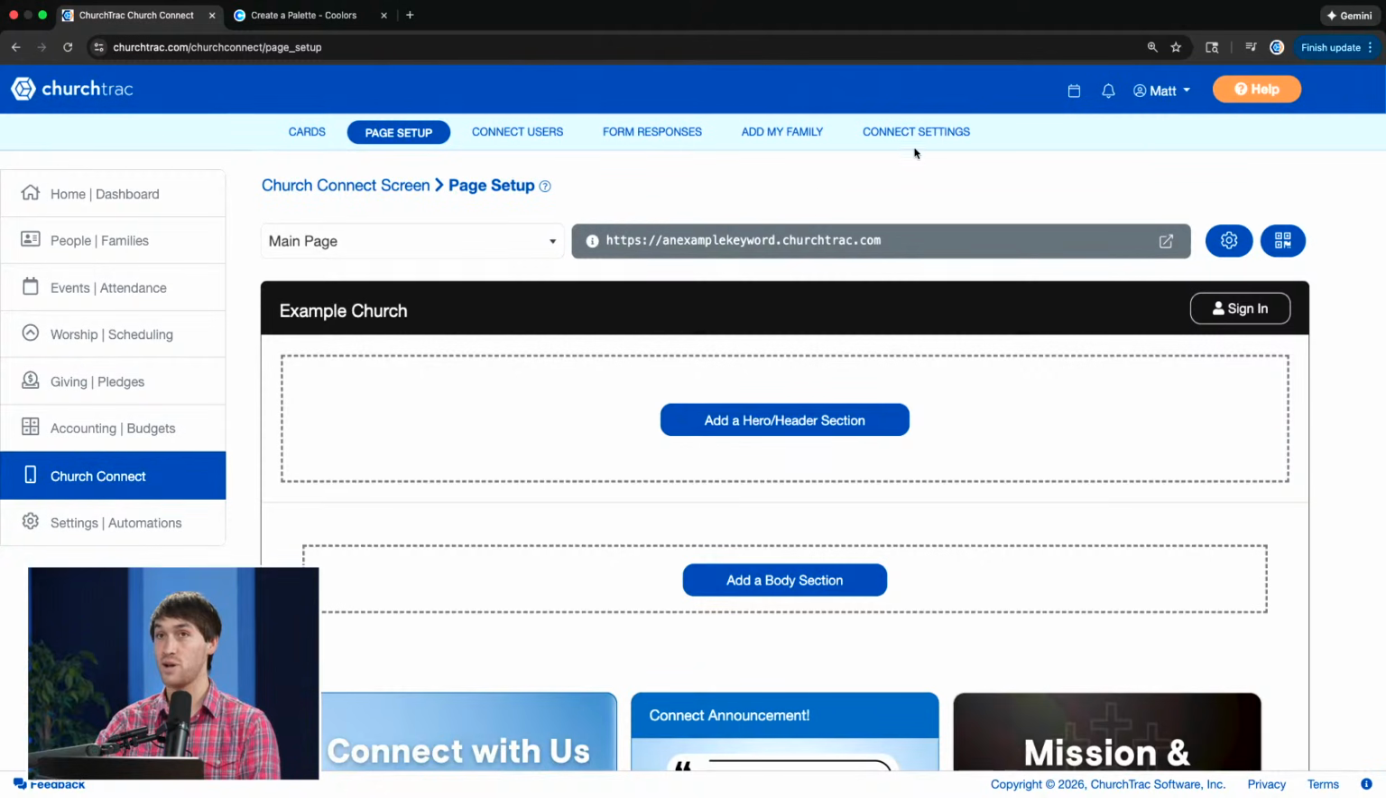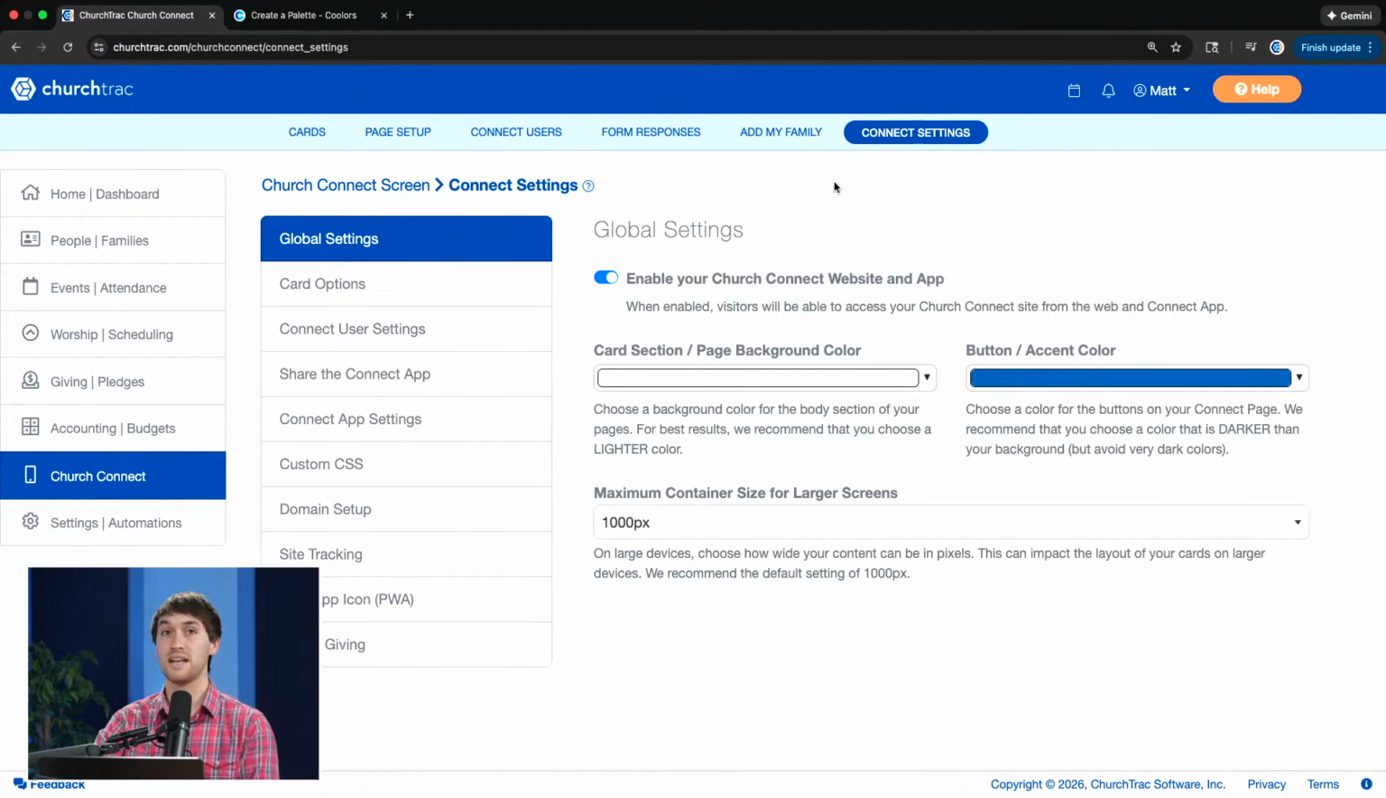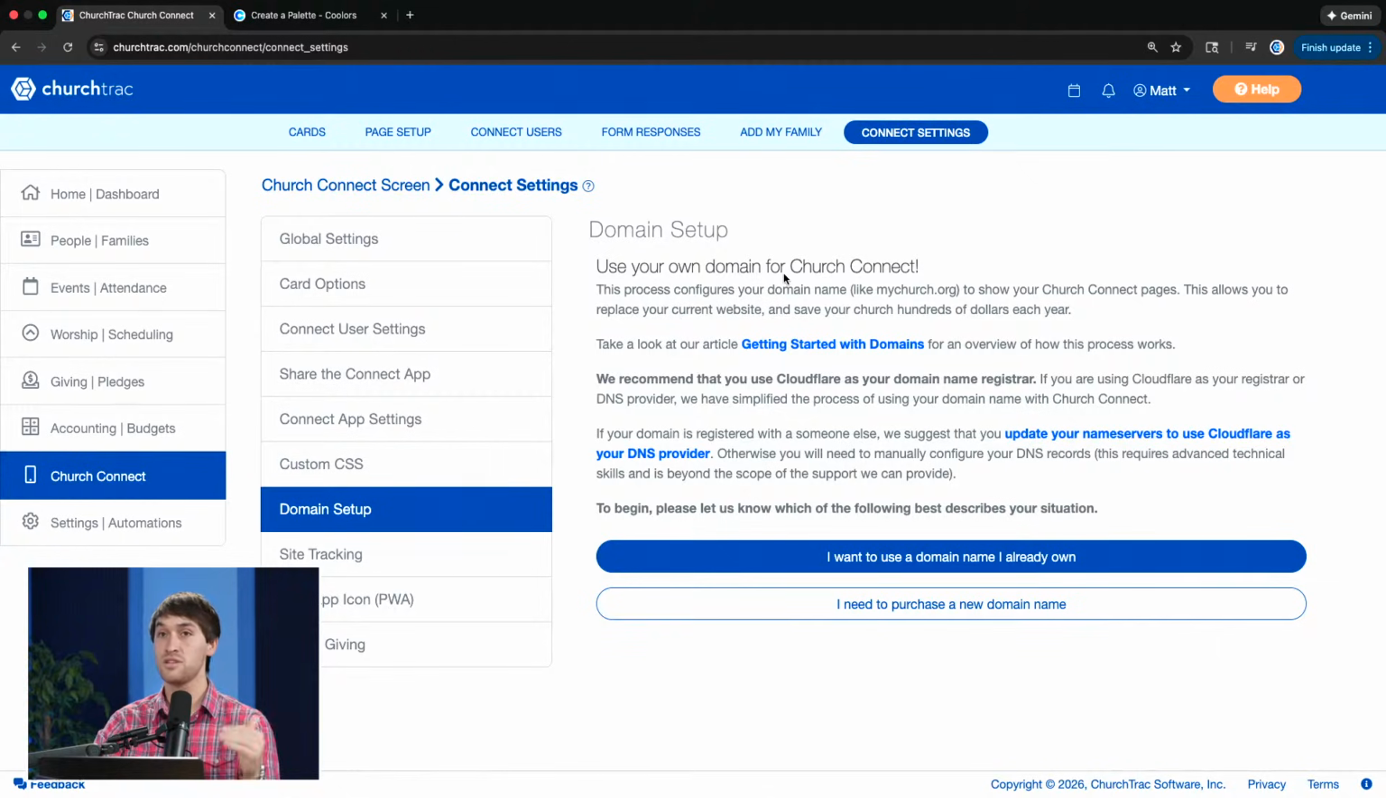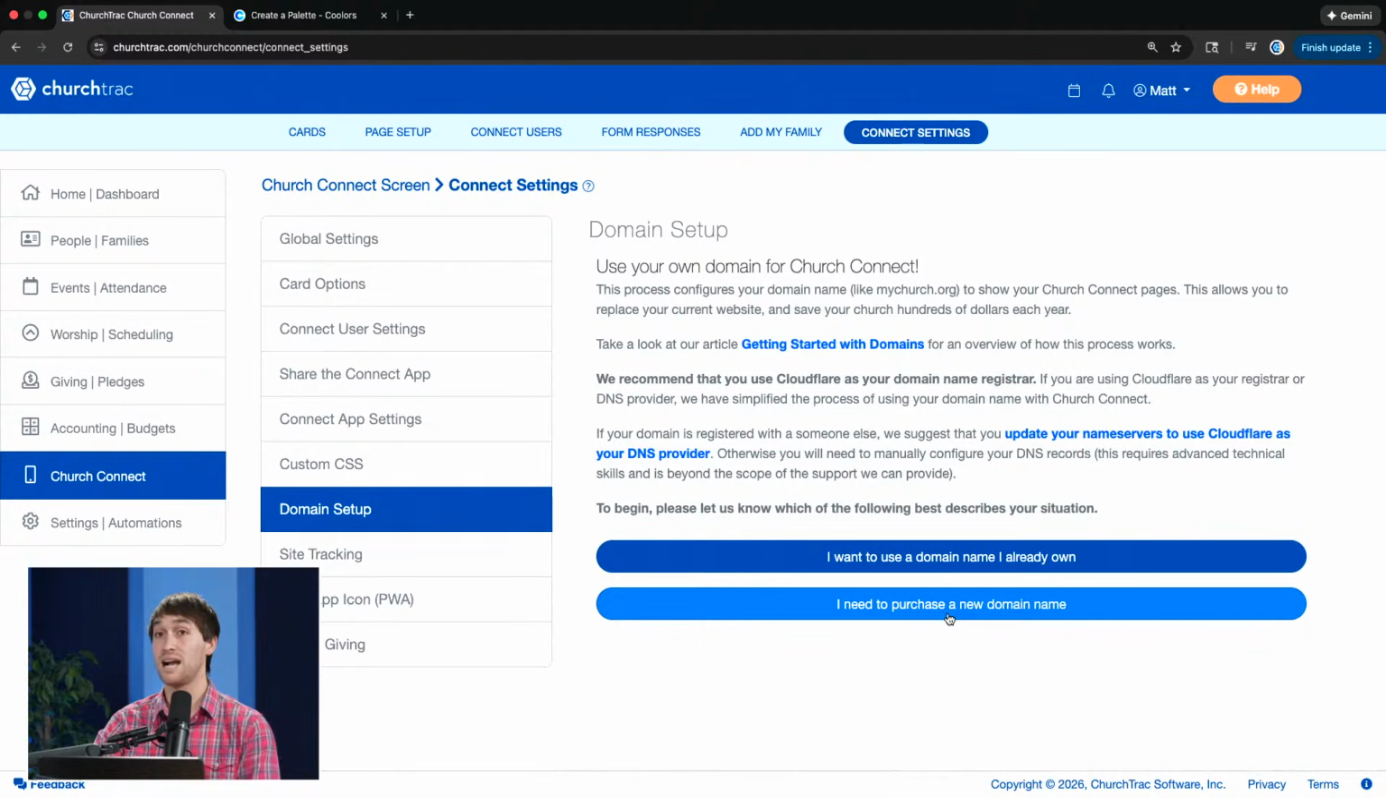You can do that by going to Connect Settings and then clicking Domain Setup. Right there, you'll have a couple of options. You can choose whether you want to use a domain you already have, or you can click I need to purchase a new domain name.